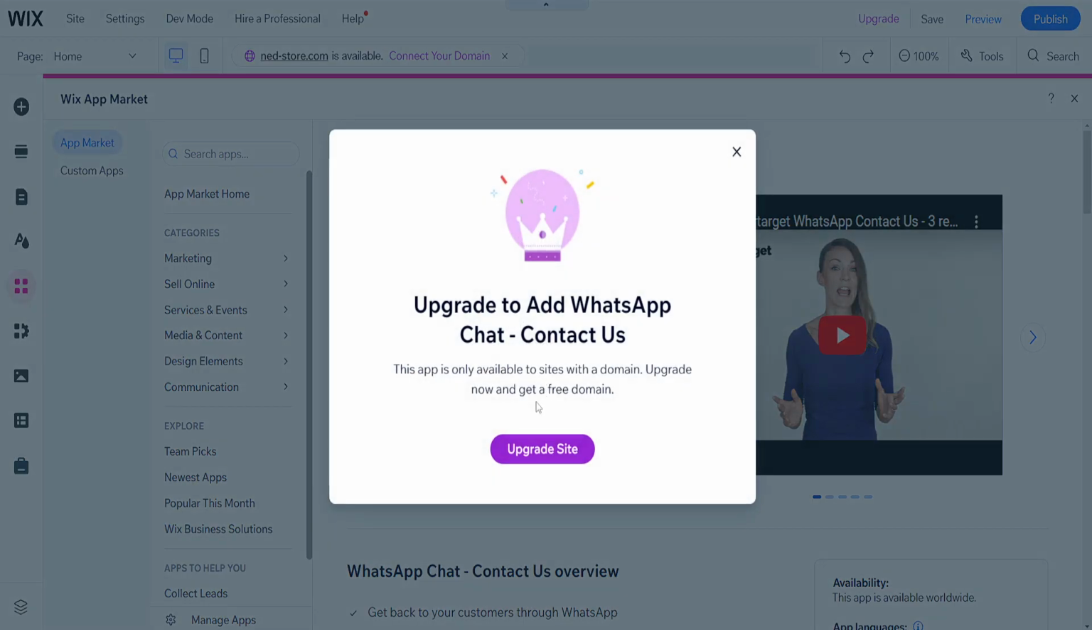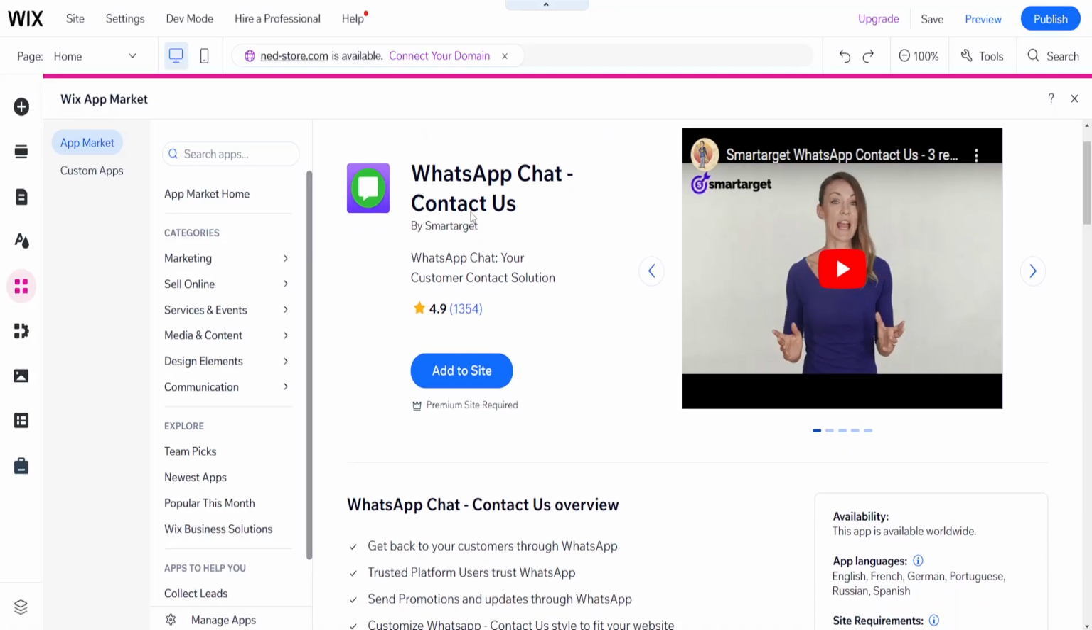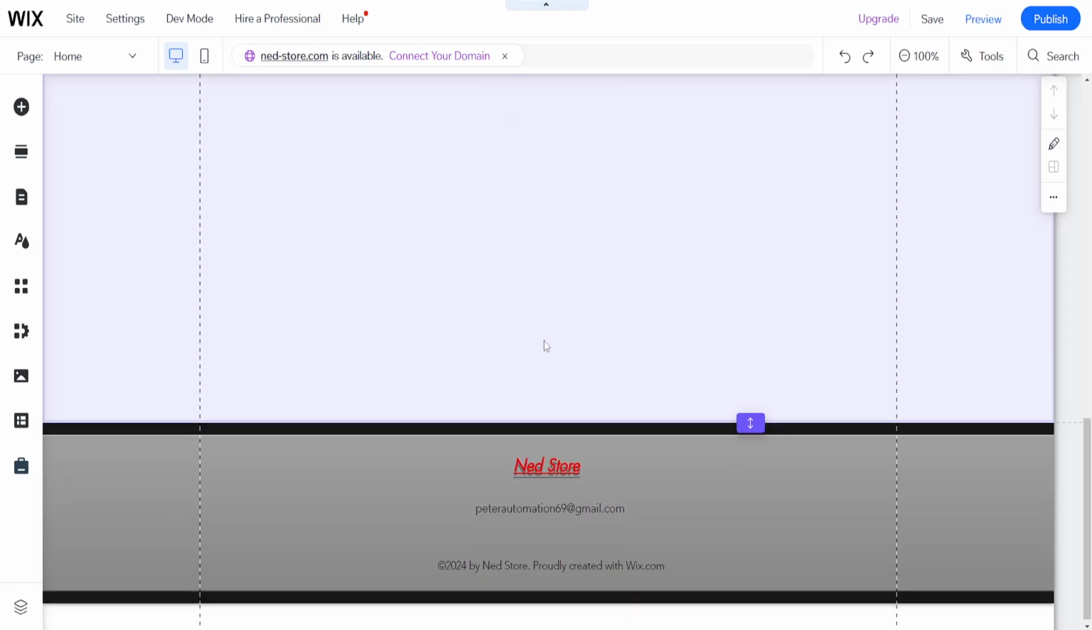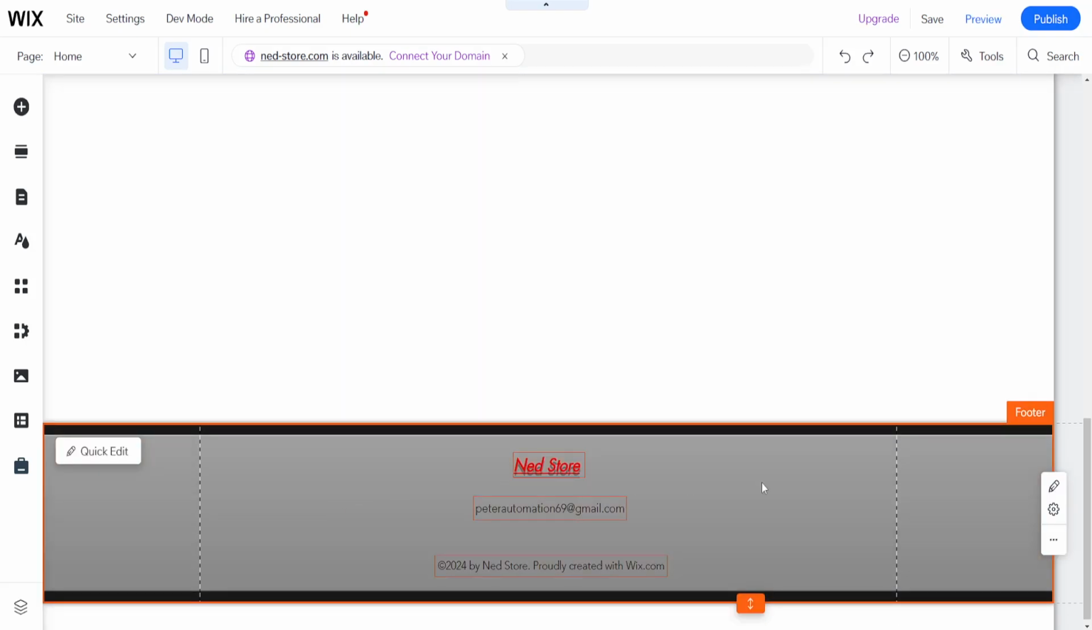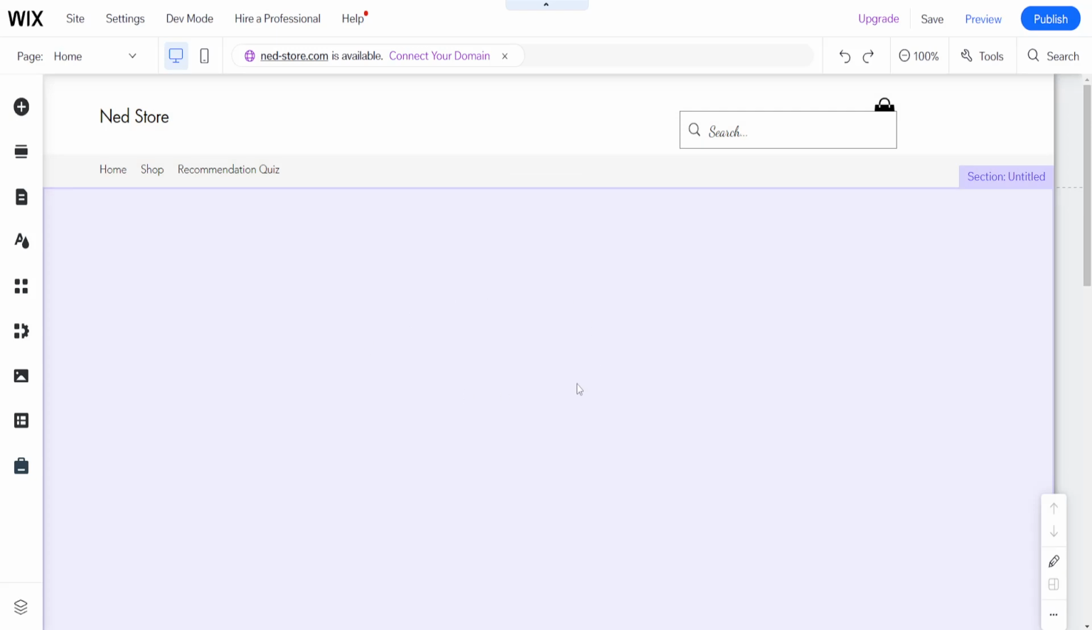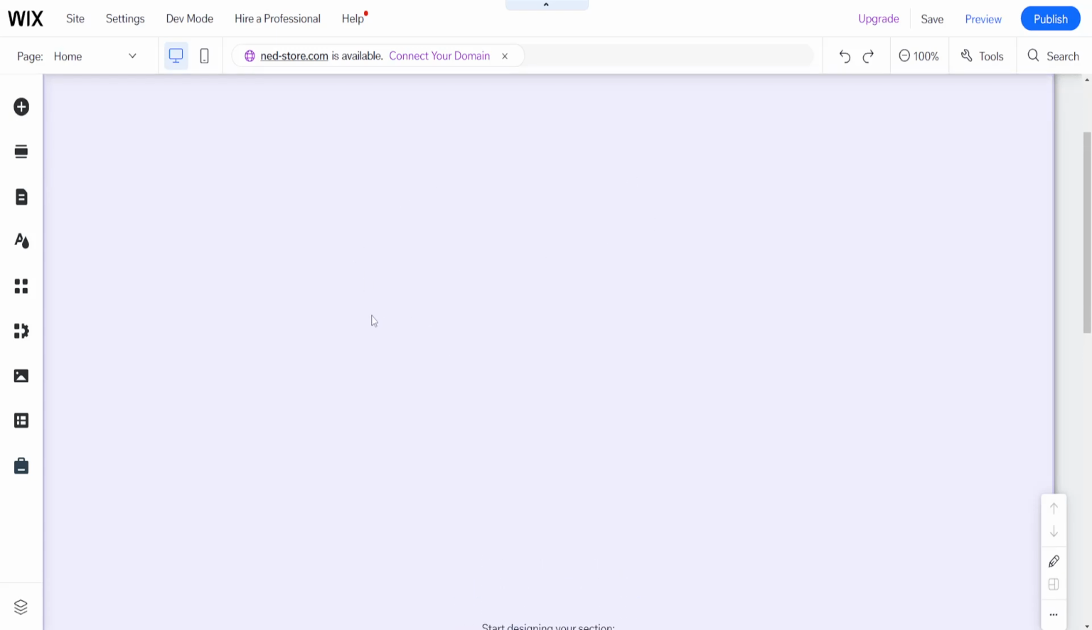Here, if you click on Add to Site and you have the premium version of Wix, then it will ask you to log in to your WhatsApp account. And then once you log in, you can integrate the application here. You can paste it anywhere on your website. You could add it to your footer or somewhere on the main page of your website, and then people will be able to contact you through WhatsApp.